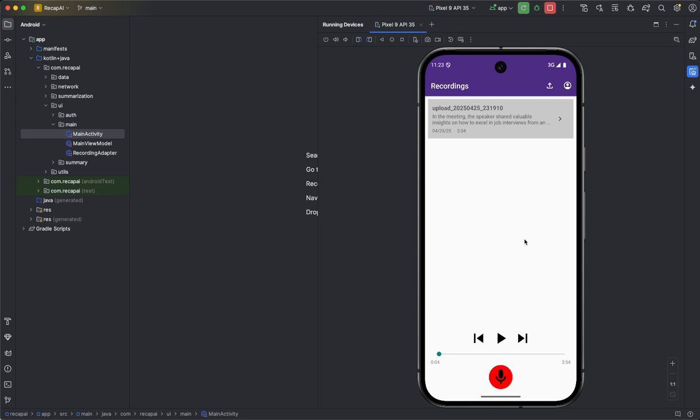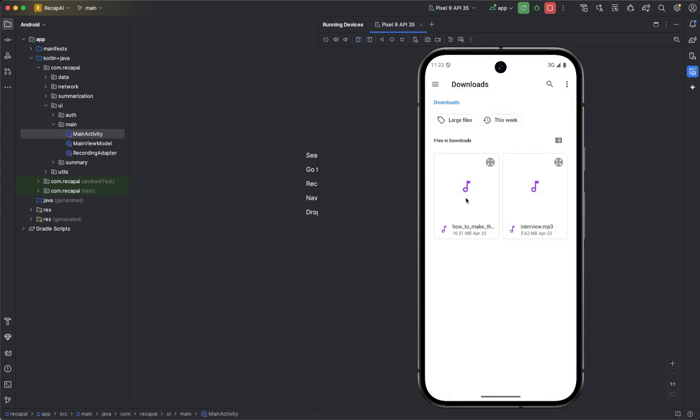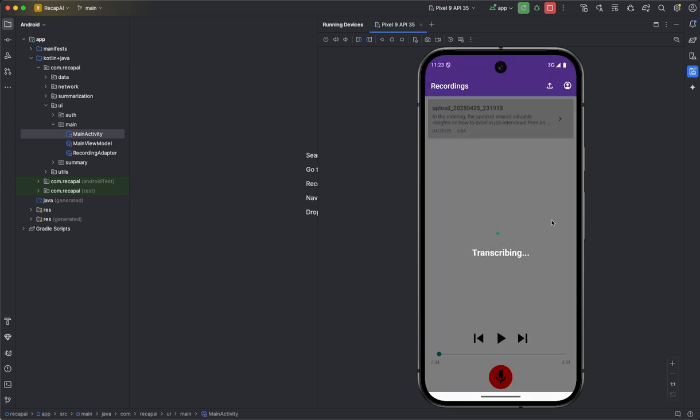I can hear the recording and play it even though I'm not the one that uploaded it, right? So at this point, I'm logged in as Matt again. I can upload this other recording. This one's a little bigger, so it'll take a little bit again to go through the process of transcribing and whatnot.